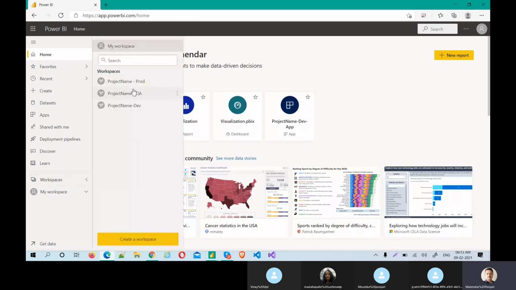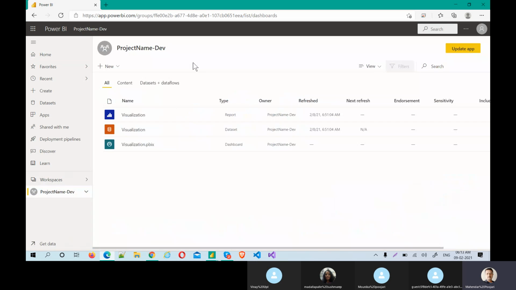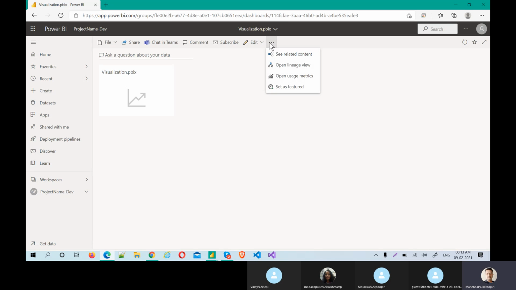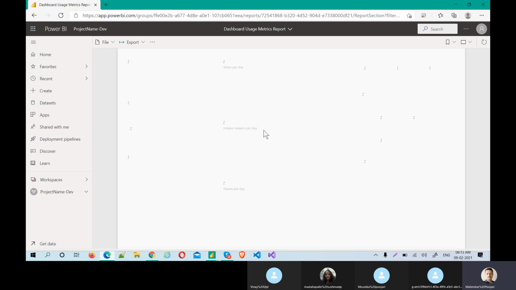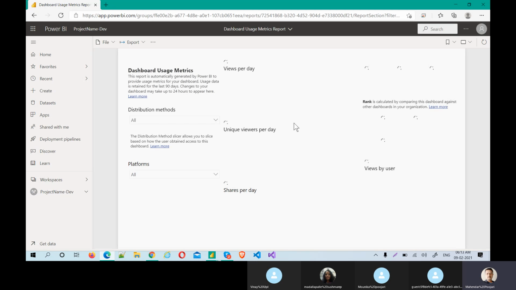Let's say if you go to dev workspace or my workspace, if you go to visualization, here also you have usage metrics. See, the open usage metrics. What will it tell you? It will tell you how many people, how many times. All these things will be available. See, it's a ready-made dashboard they will give. Views per day: how many views per day this dashboard has been viewed. Okay, unique views: how many unique users came.